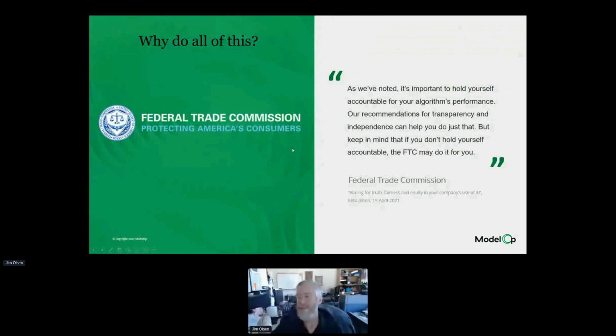Why are we doing all this? It looks really complicated. There's a whole lot of information out there. We're going through a whole lot of steps, and we're capturing quite a bit through this process. Well, here's something. This is U.S. based, and we have people from all over. But the Federal Trade Commission came out in April 2021 and said, as we've noted, it's important to hold yourself accountable for your algorithm's performance. Our recommendations for transparency and independence can help you do just that. But keep in mind that if you don't hold yourself accountable, the FTC may do it for you.